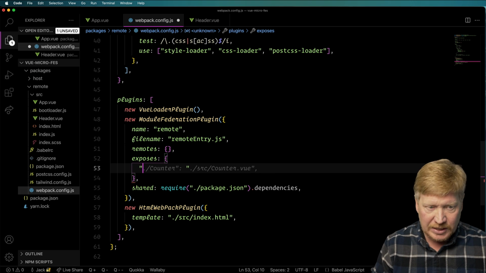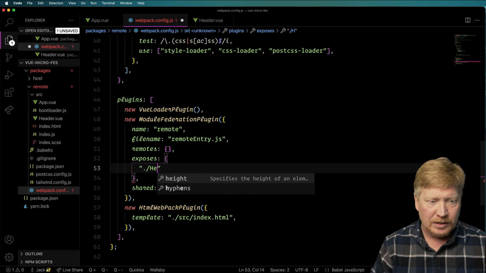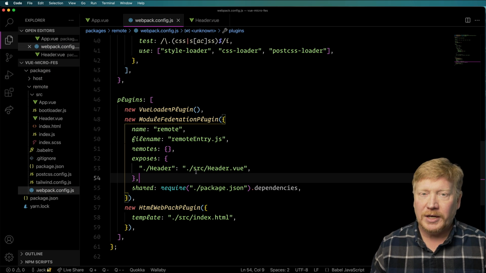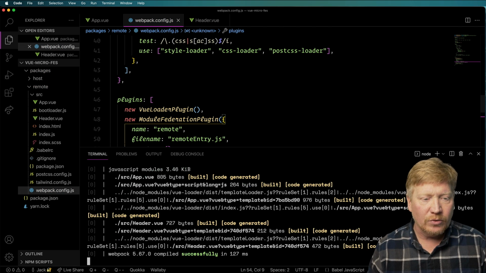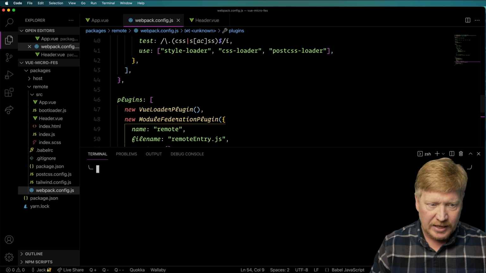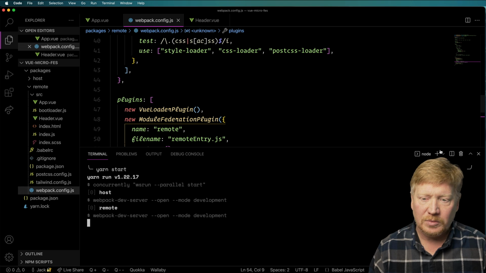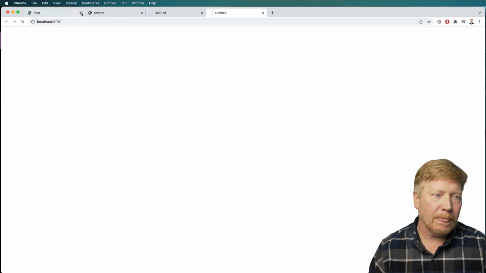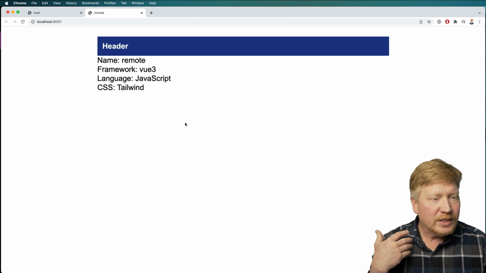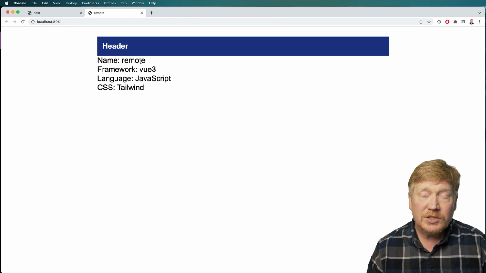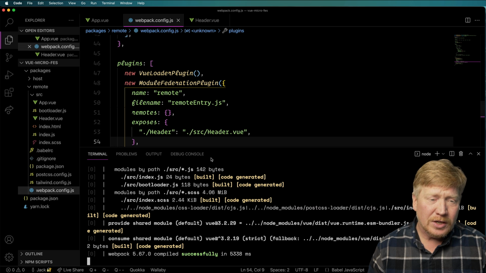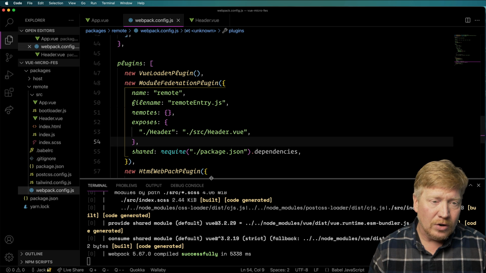So I'm going to add a new key in this object and give it the name header and point it at that source header view file that we created. So now in order to get that change done, I need to restart that server. So I'm going to restart both of those. And we can see that our app is still running just fine, but it's also actually done something new. It's gone and created a new file in here called remote entry.